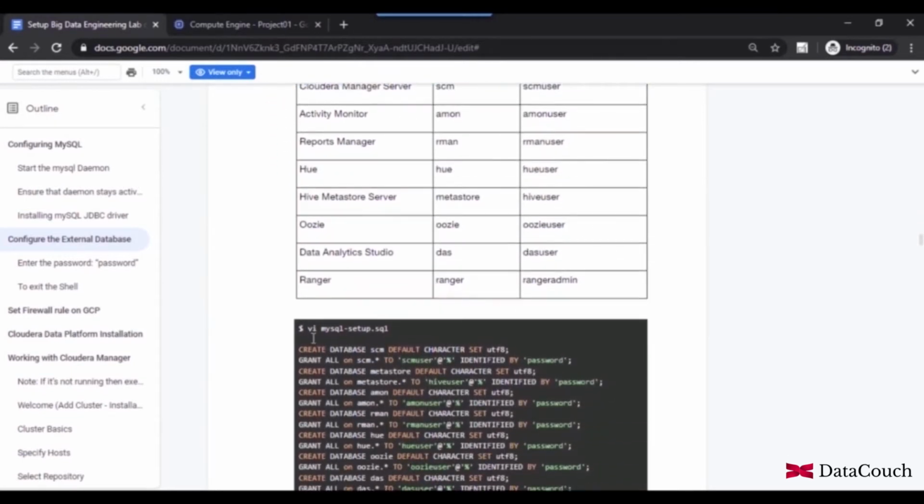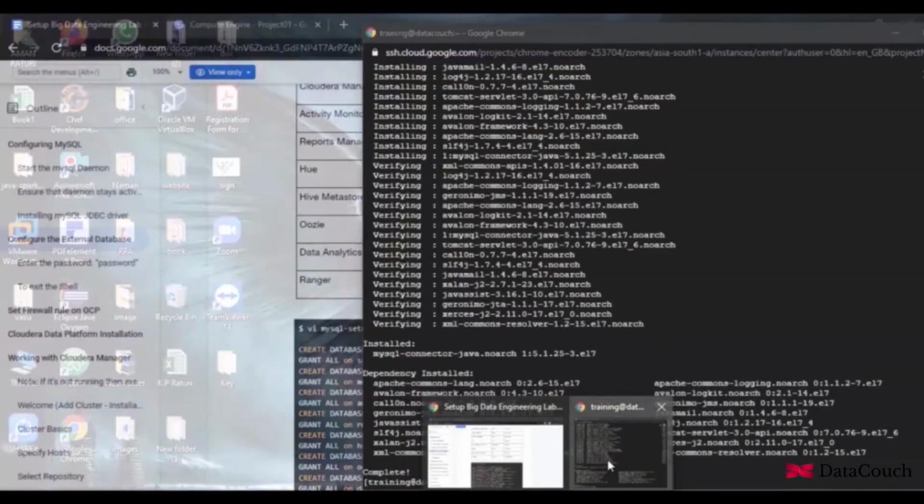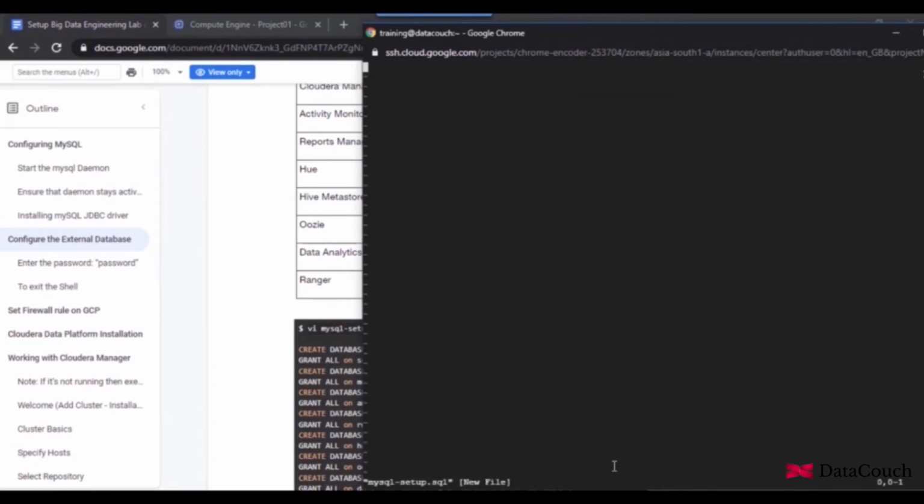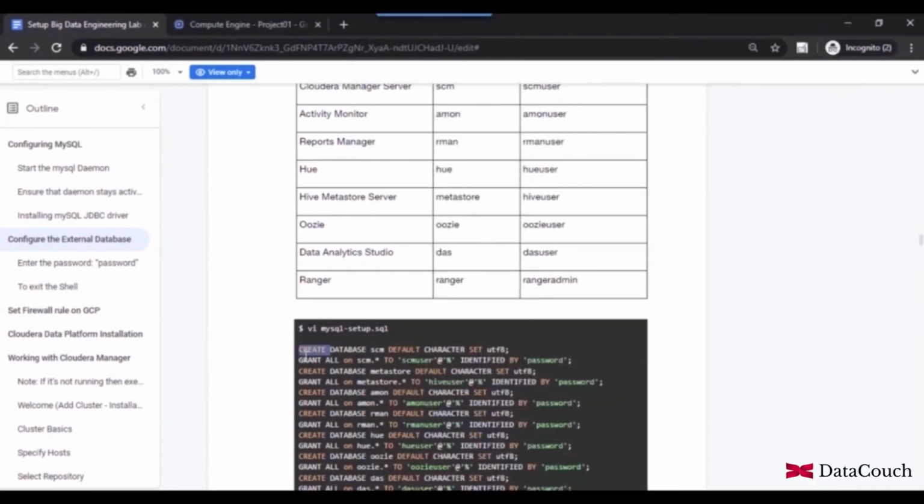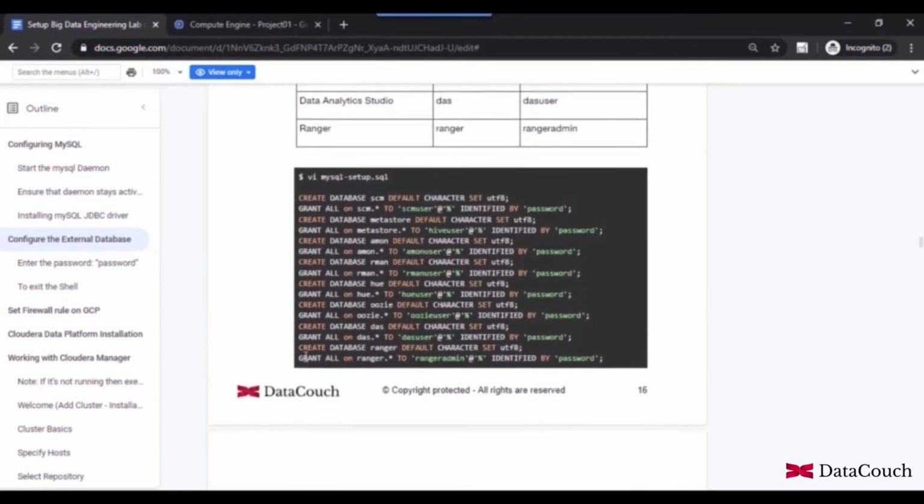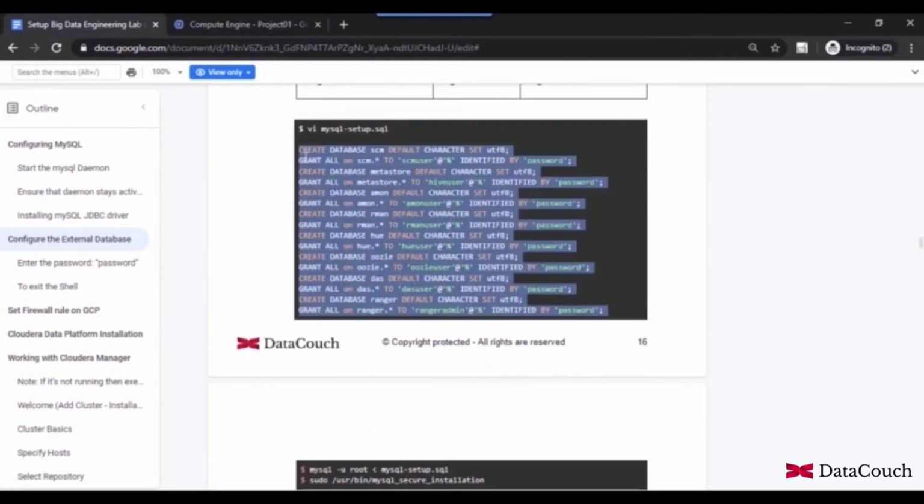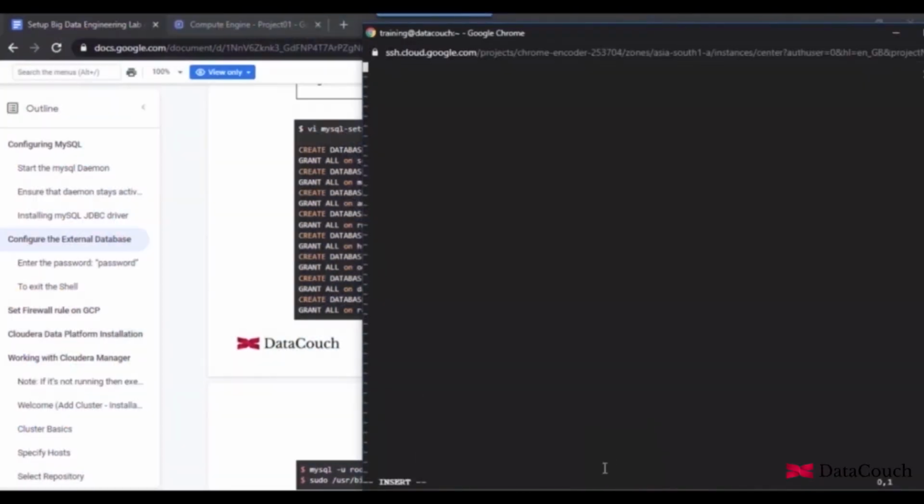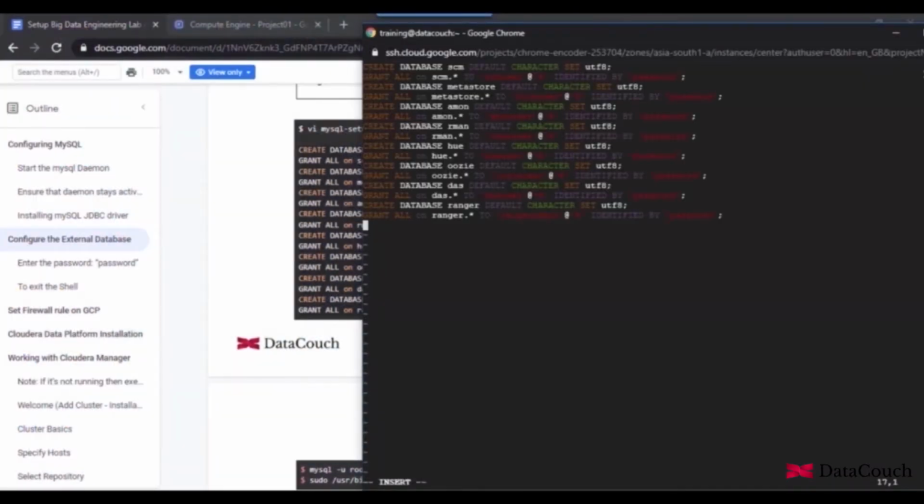As I mentioned, this MySQL database will be used for various purposes. For example, storing the configuration of Cloudera Manager. It will also be used for storing the Hue related configurations, Oozie related configurations, Ranger related configurations. So it will be storing a lot of important configurations. That's why we are installing it, and then we are configuring the required users in the MySQL database.